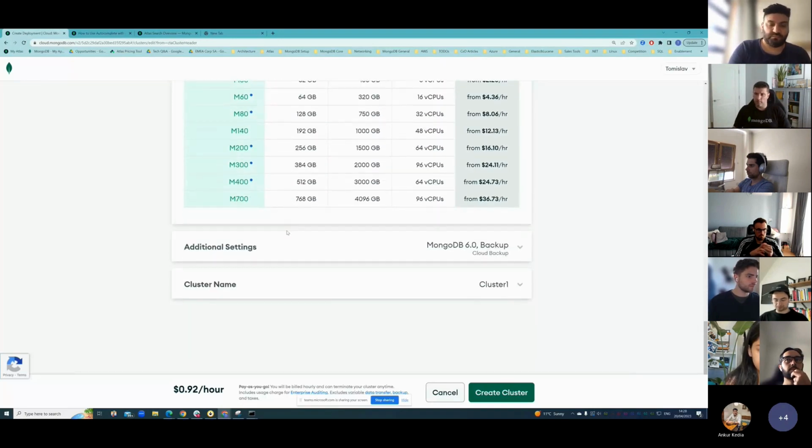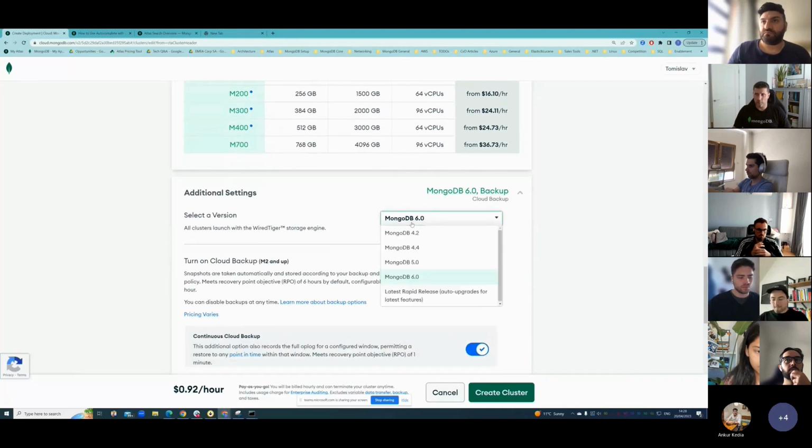Okay. There are additional settings we can configure here. It's mainly about the Mongo version you want to use. So Atlas runs real MongoDB. It's not like some imitation database. There are some imitation databases out there, namely DocumentDB from AWS, right? They're not using real Mongo. They have their own code base. But in Atlas, you would use real MongoDB, right?